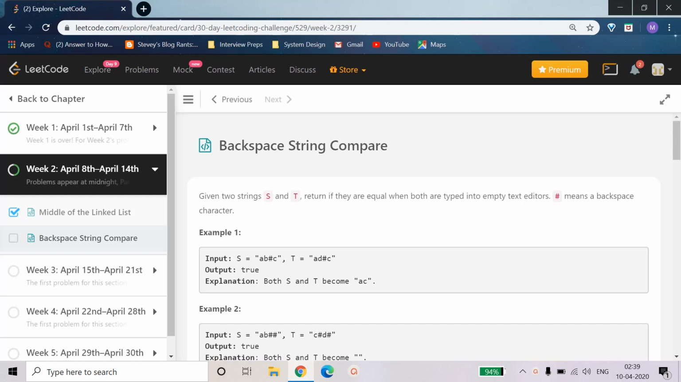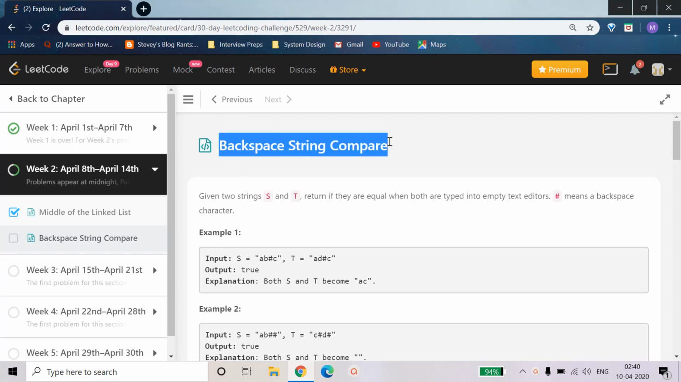Hey guys, welcome back. Today is the ninth day of this Leetcode challenge, and if you have been following along, you would know that every day Leetcode has been uploading one question for this month of April, and it has this 30 days Leetcode challenge. So today's question is backspace string compare.